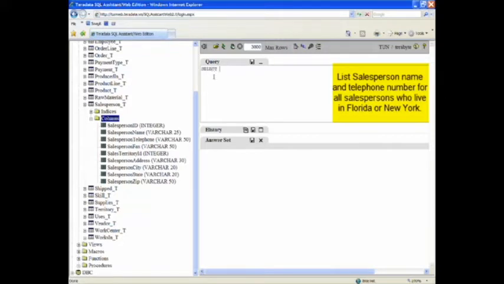So we'll put in select salesperson name and salesperson telephone. And we know we are using the salesperson_T table, so we know what needs to be in the from clause. That is salesperson_T.